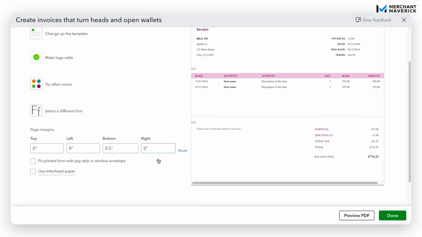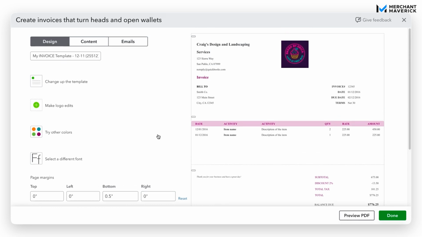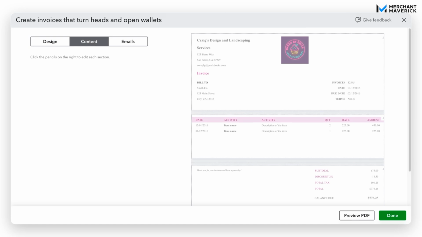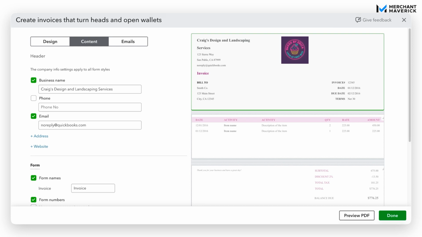We're going to leave those off and we're going to scroll back up and we're going to move off of this design tab and move on to content. So this is a little bit different because you're not going to go in on this left side of the screen. You're going to edit right here on the preview. So we're going to click on the top section and get started.